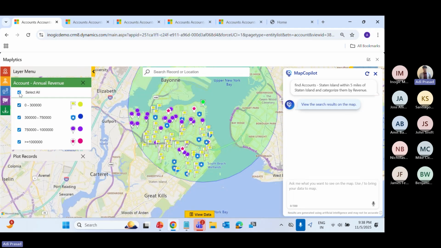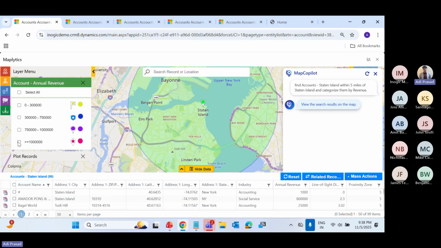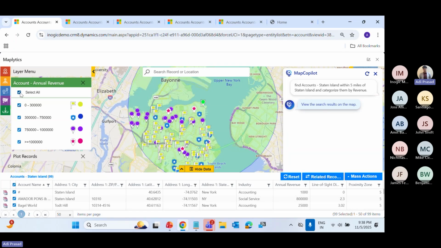So maybe you want to look at your high value accounts first, which is above $1 million. You can simply check that and it will only highlight those accounts. Or maybe you want to see your low hanging fruits first, your low value accounts, you can simply check that as well. Or maybe you want to see all of your accounts at once, you can select all and see all of them on the map at once.